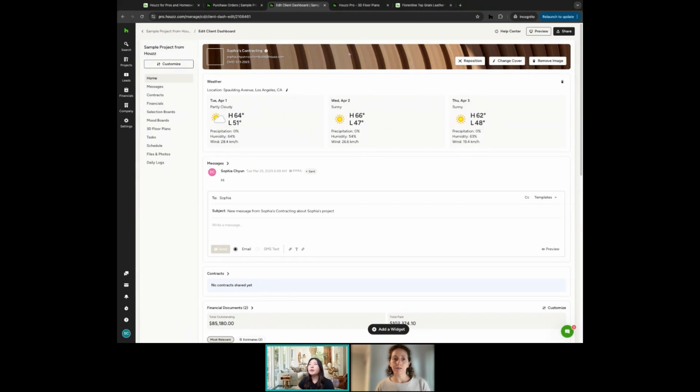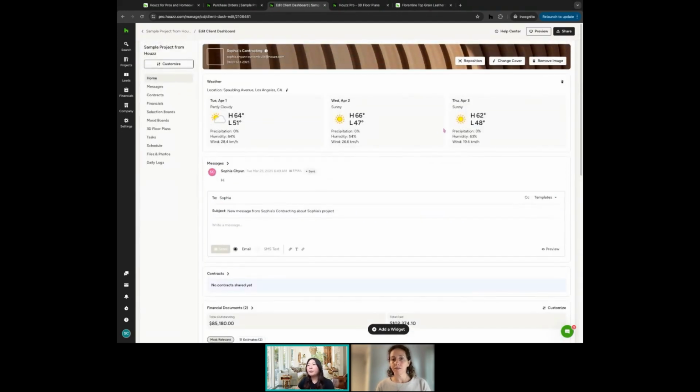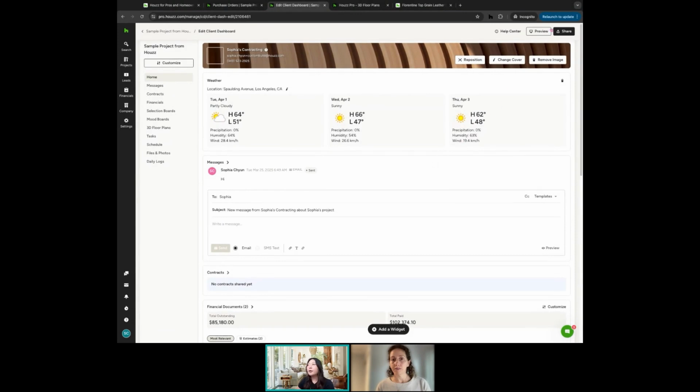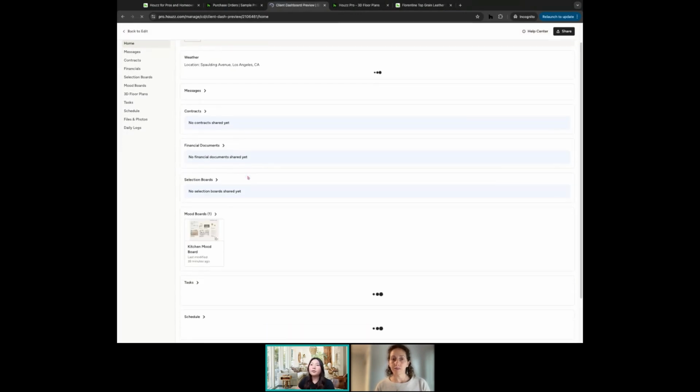You can also put in above here your own image. We'll have your logo on here as well. But once you share this out to that particular client, they'll be able to preview this just like how you would be able to see it down below here.